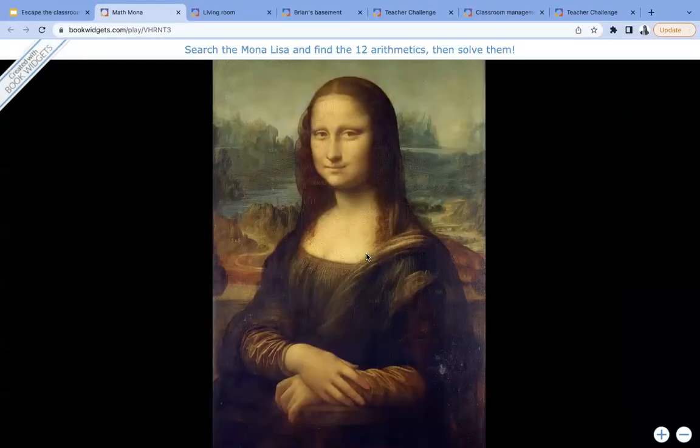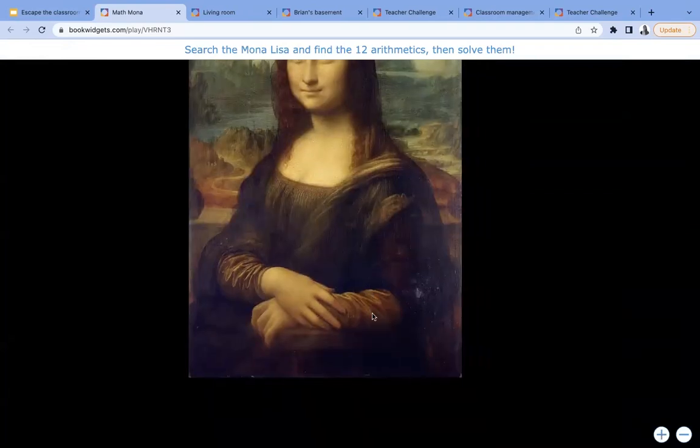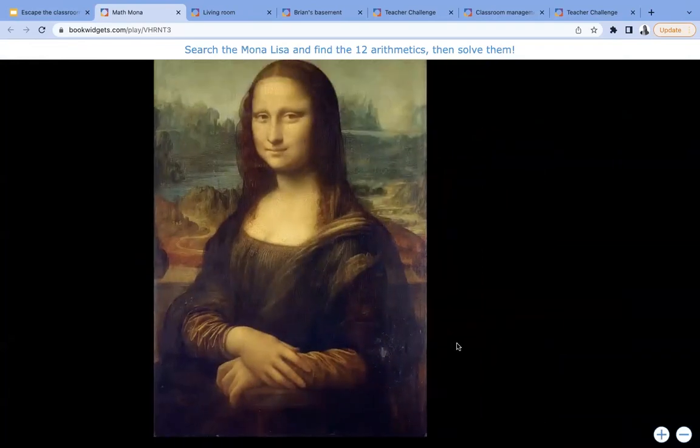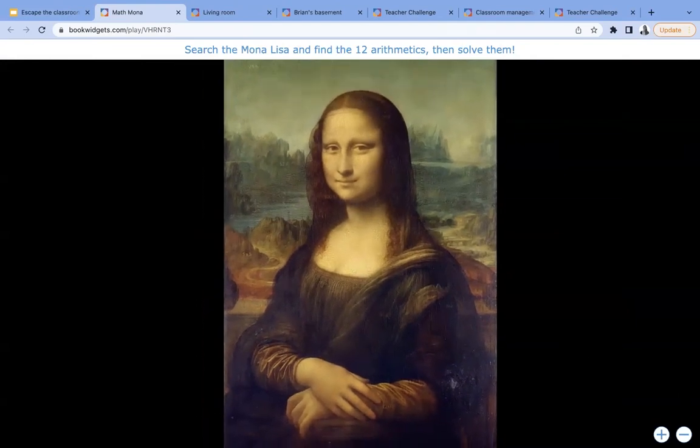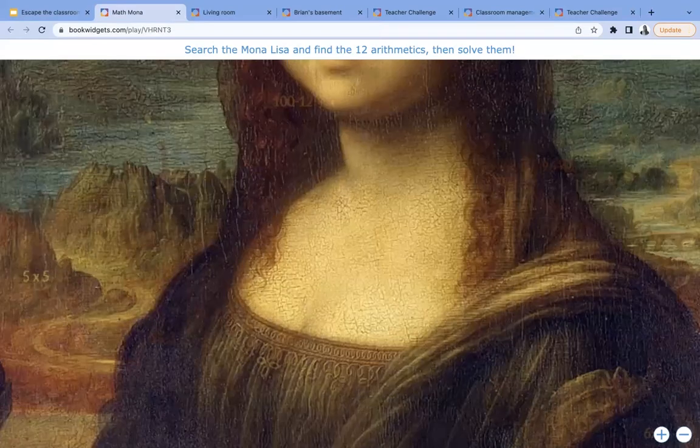The image viewer is basically a very, very easy widget. You just have to add your image and you're done. In this case, we added an image, and inside the image, I've hidden a lot of arithmetics. So with the image viewer, students can pan around your image. They can zoom in, zoom out. And in this case, they have to look for clues.